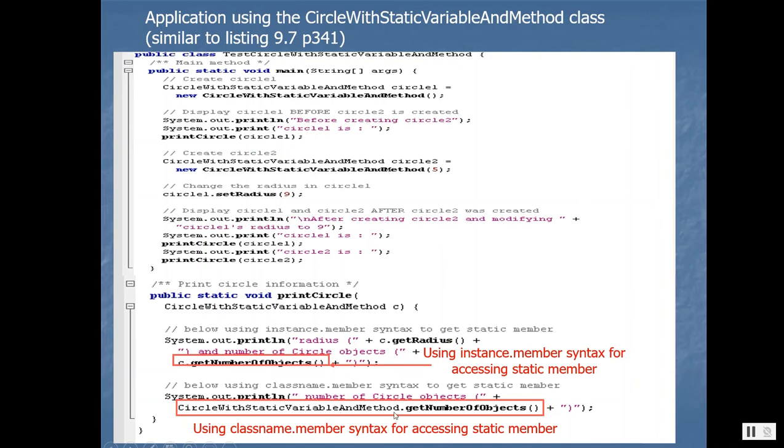As I said, I think using the class name makes it more obvious that this is in fact static. Using the instance, was this a static method or was it not a static method? We wouldn't really know just by using the c variable here. But if it's class name dot member name, you know that that member has to be static.